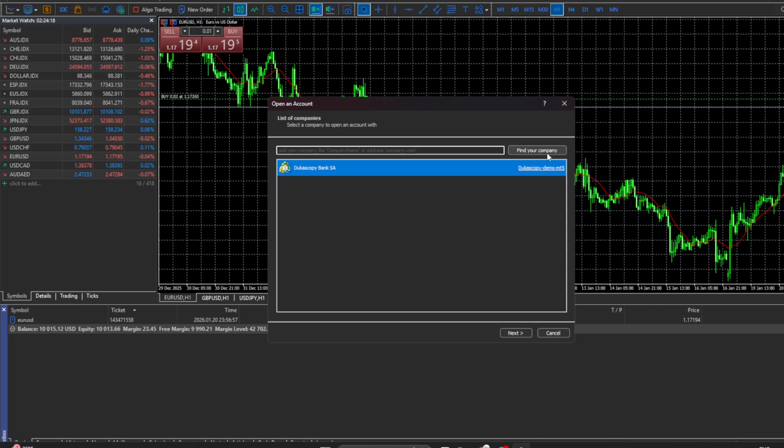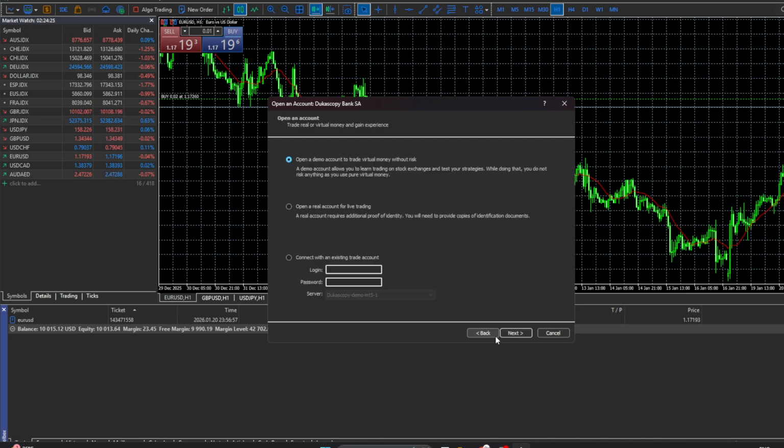In the new window, you'll typically see a list of trading servers from different brokers. Here, look for the option that clearly indicates a real or live account, usually labeled as real or live. Then click on Open Real Account. This tells MetaTrader 5 that you want to connect a live trading account, not just practice on a demo one.